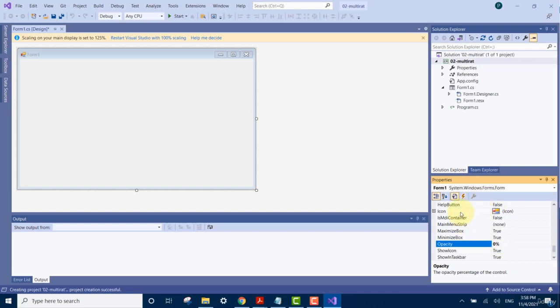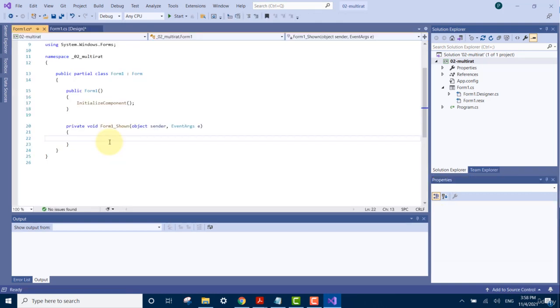Next, we need to create a form shown event handler. So click on this button here with the lightning icon which shows events and then select the Shown event and double click on it to open the code view. Visual Studio has created a method called form1shown and inserted it here for you.